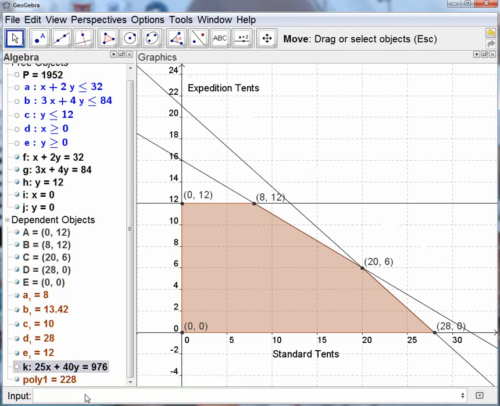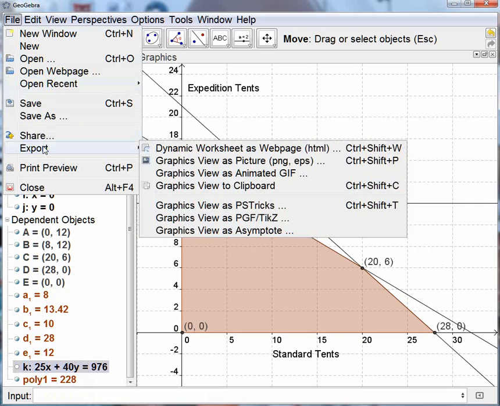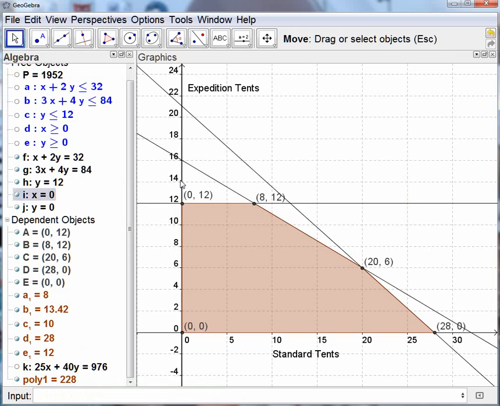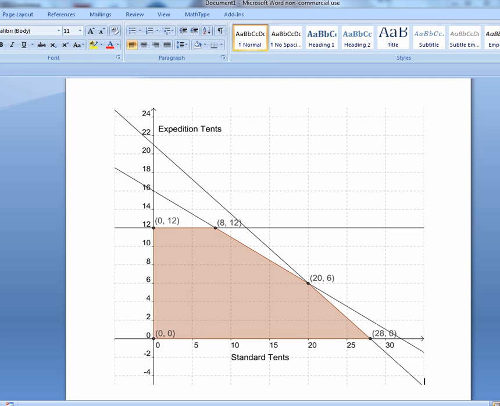Now I'm going to take that, and I'm going to put that into a Word document. And the way I'm going to do that is I'm going to go up here to where it says Export, and I'm going to export the graphics view to the clipboard. So I click right there. Now right now I've got Word open, and I would type in whatever I wanted to type in right here, whatever I decide to do. But I'm just going to do a Control V, and I'm going to paste my graph in there, and it takes a little while, but there it shows up.